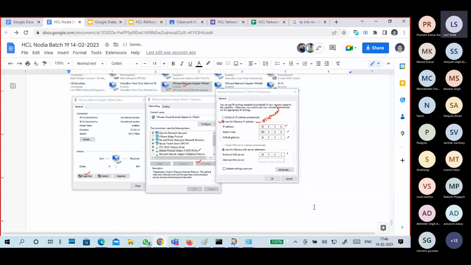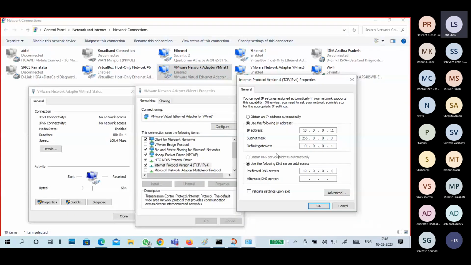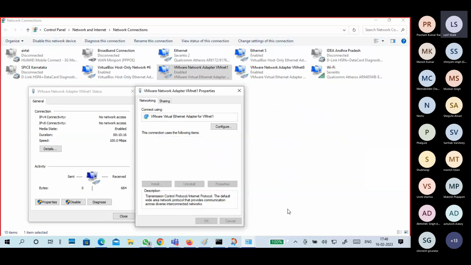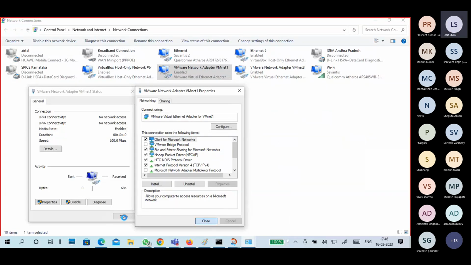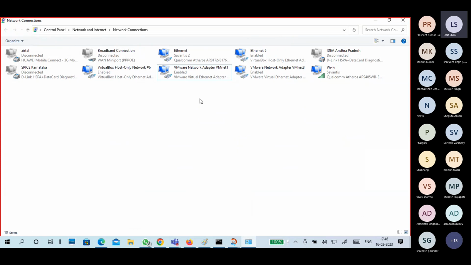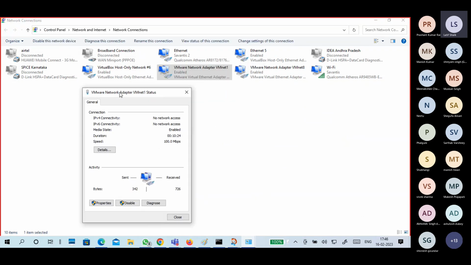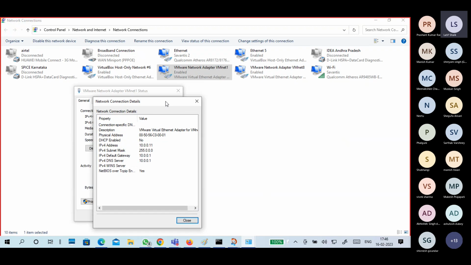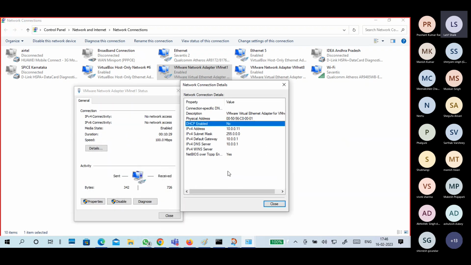Okay, now I got an IP address. Click OK, close, and then close. Now I want to check the IP address again. In details, what am I getting? DHCP enabled: no. Is it showing a DHCP server address? No, right? DHCP enabled no, no DHCP server address, no lease obtained, no lease expiry.